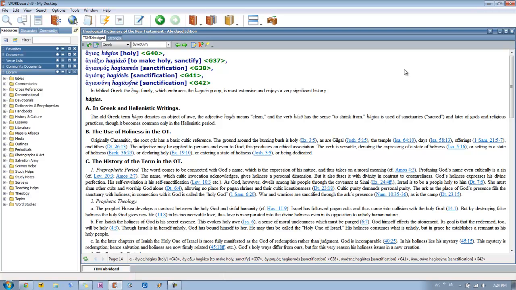If you don't already have it as a part of your WORDsearch library, I highly recommend adding it to your library, because it'll really benefit you and be a blessing to your studies.